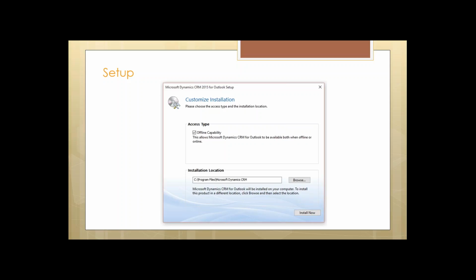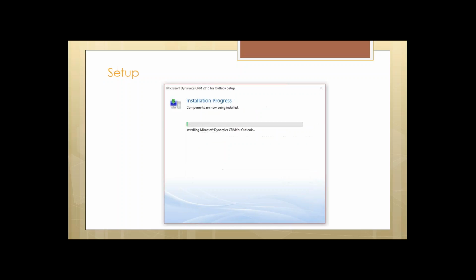So let's move ahead. Once you have selected offline capability and your destination for it to install, you can click on install now. The installation would begin. This is actually a longer duration of installation. It will typically take about 10 minutes, or it may even take longer.